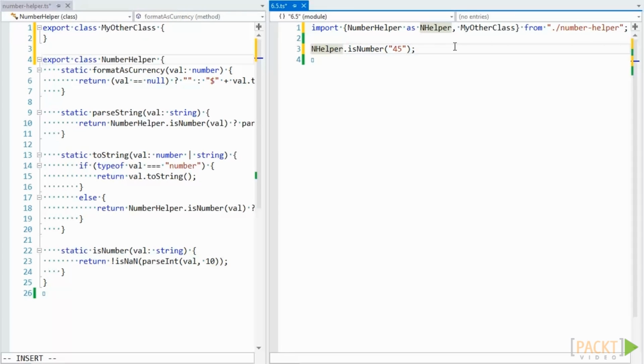Now, alternative to this, we could actually just import everything and make it properties of an object. To do that, we would just change our import to be import star as, and then the name we want to give our object, from, and then the path of the file. This is very similar to what we had before with the require statement, as you can see that our two classes are on this NumberHelper object.